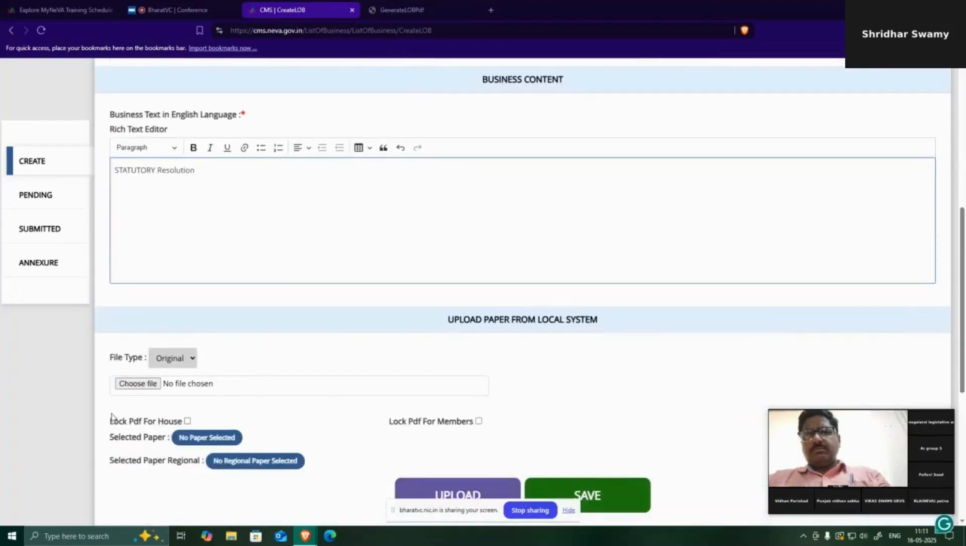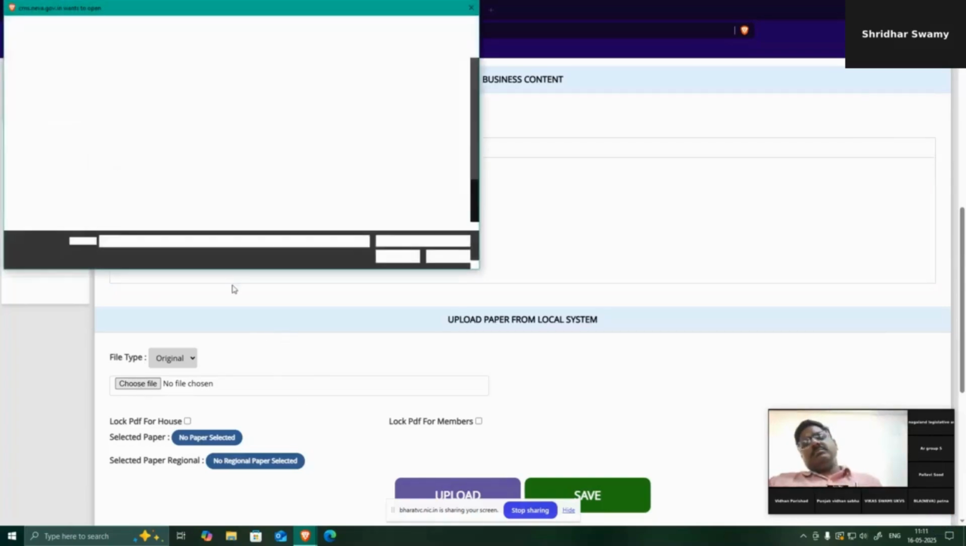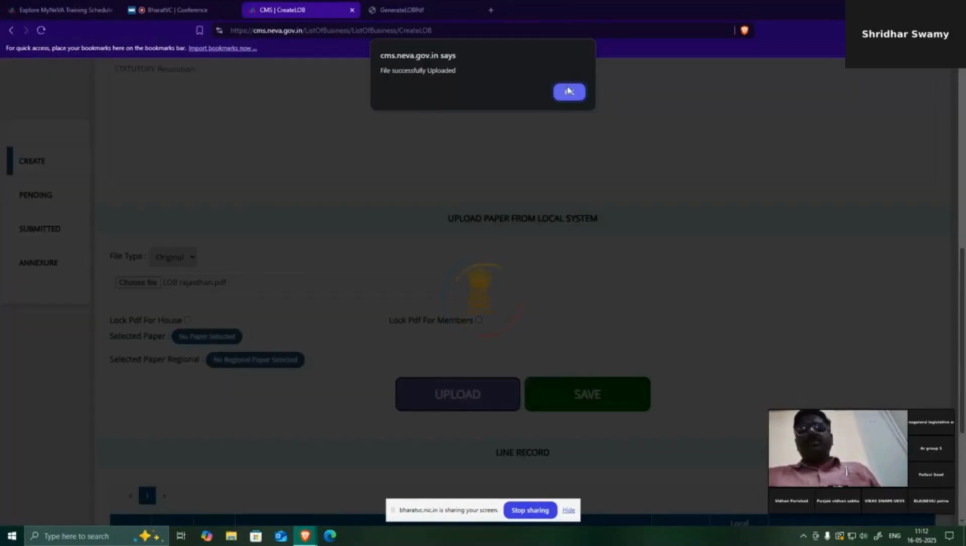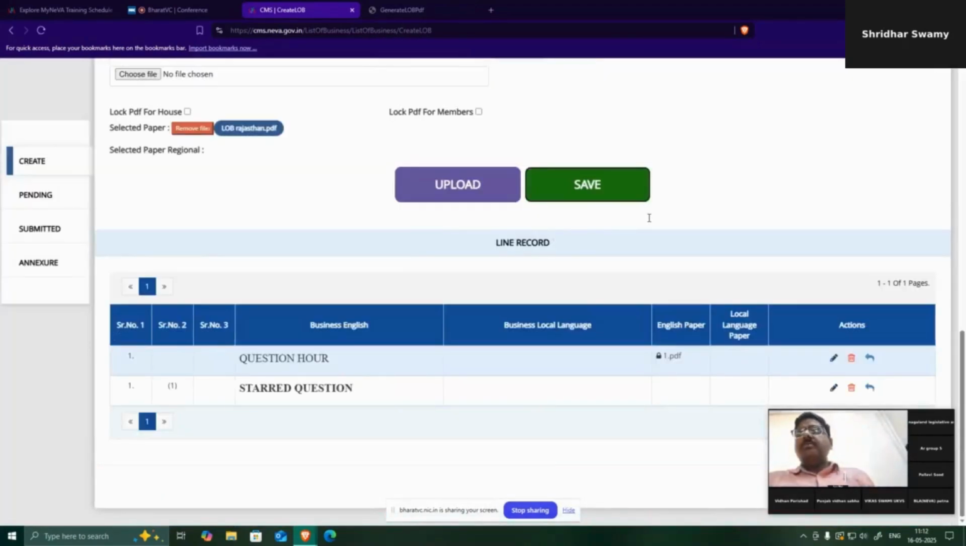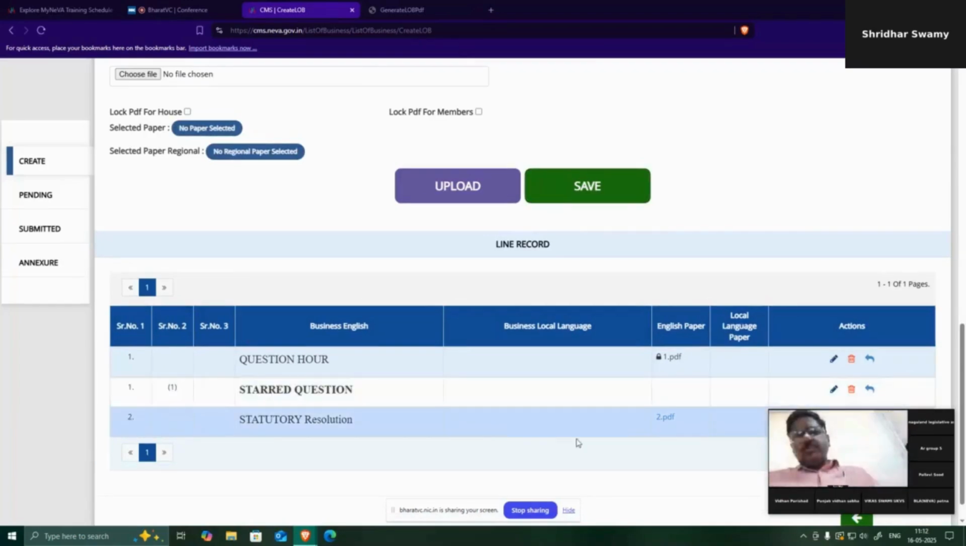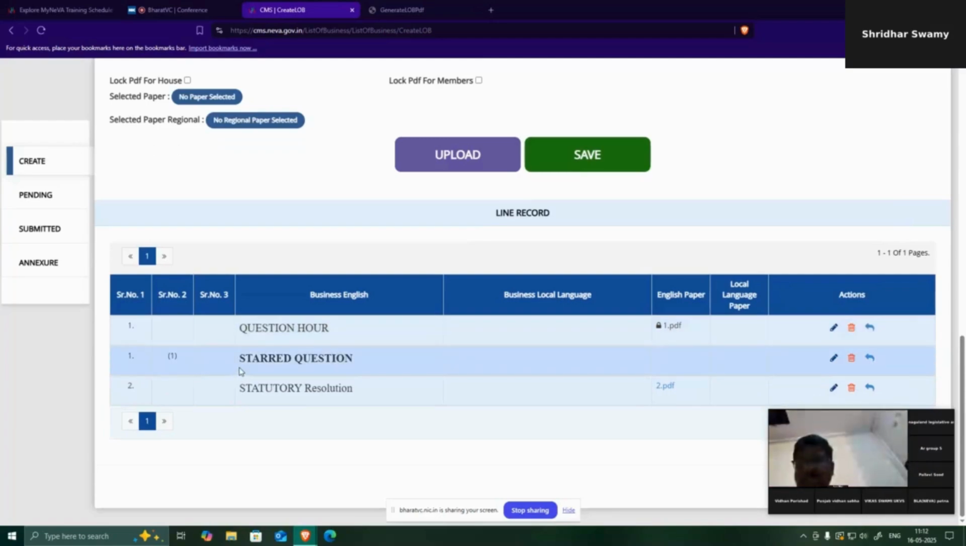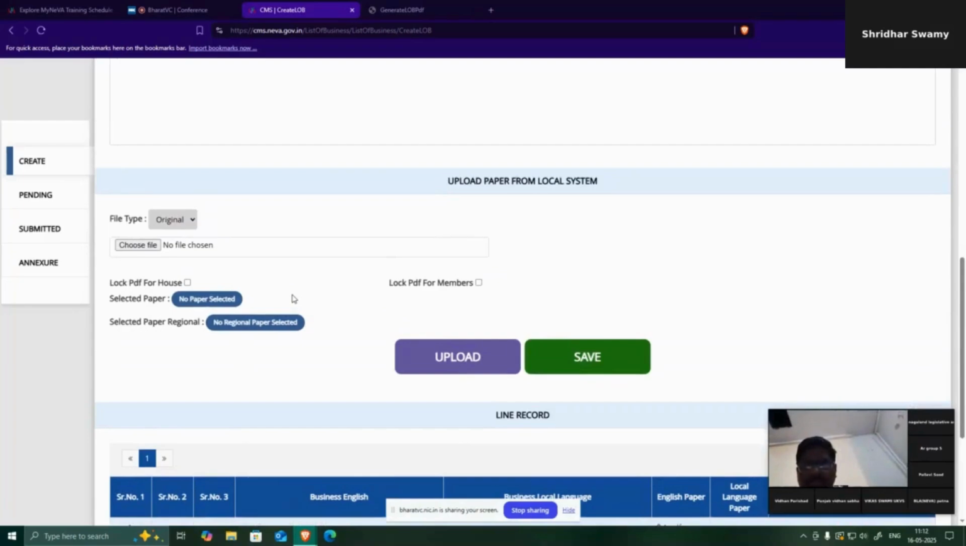Then, if there is any PDF, he can attach it here. Firstly, he has to click on the upload button, then he has to click on the save button. After saving this second event of the particular agenda, it will show in the line record of the list of business. Accordingly, one by one, the user needs to create every event of the LOB through this dashboard.